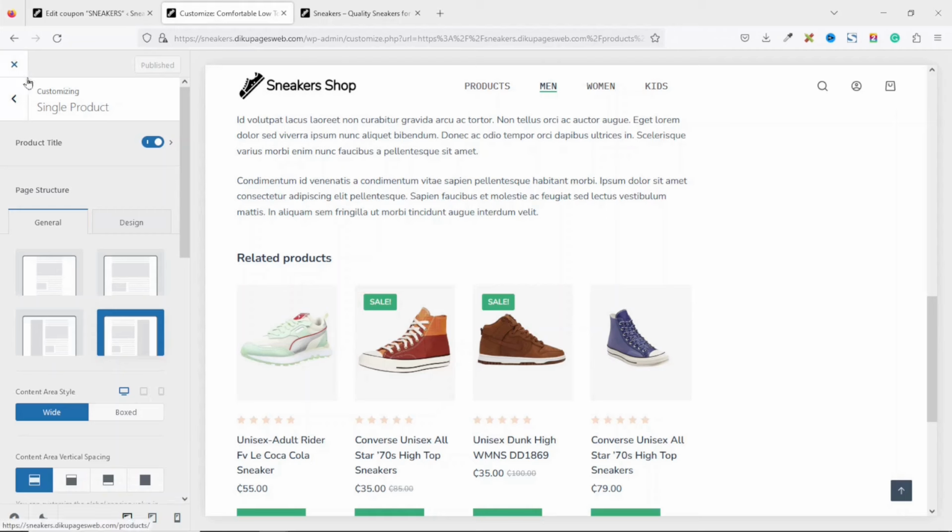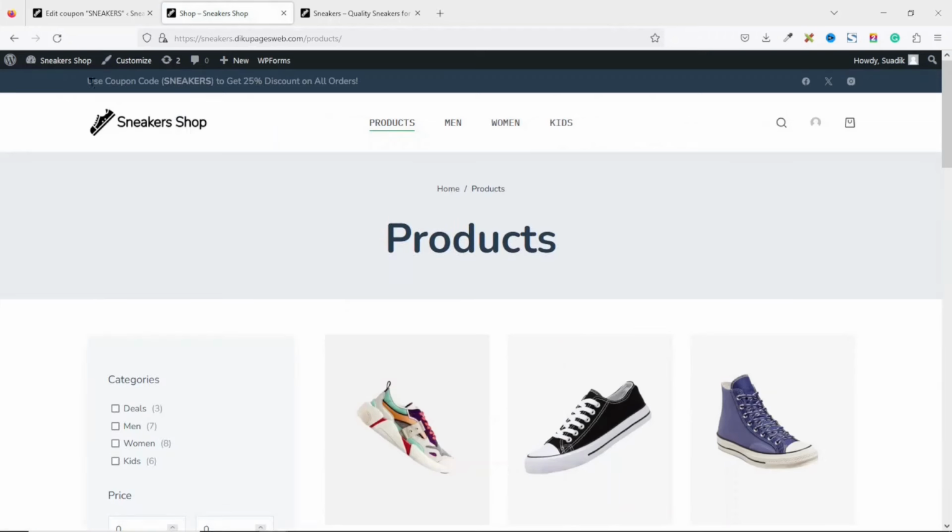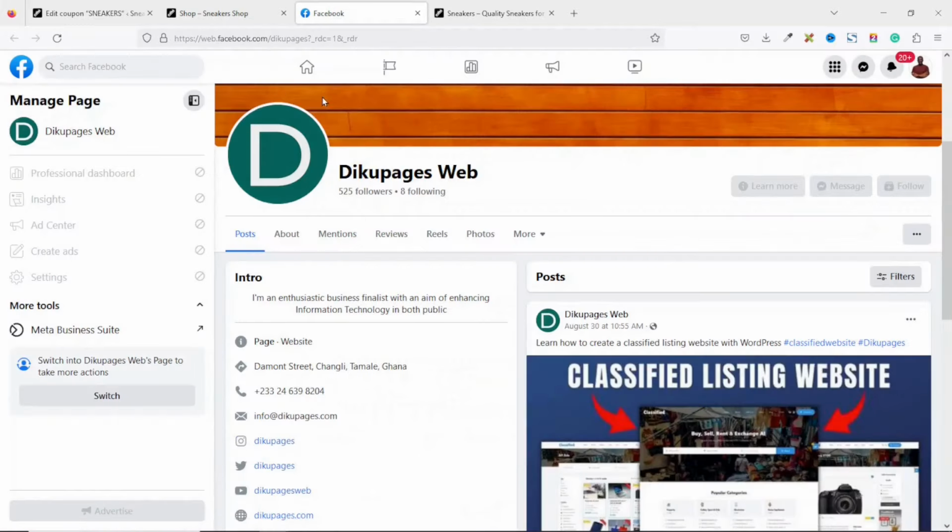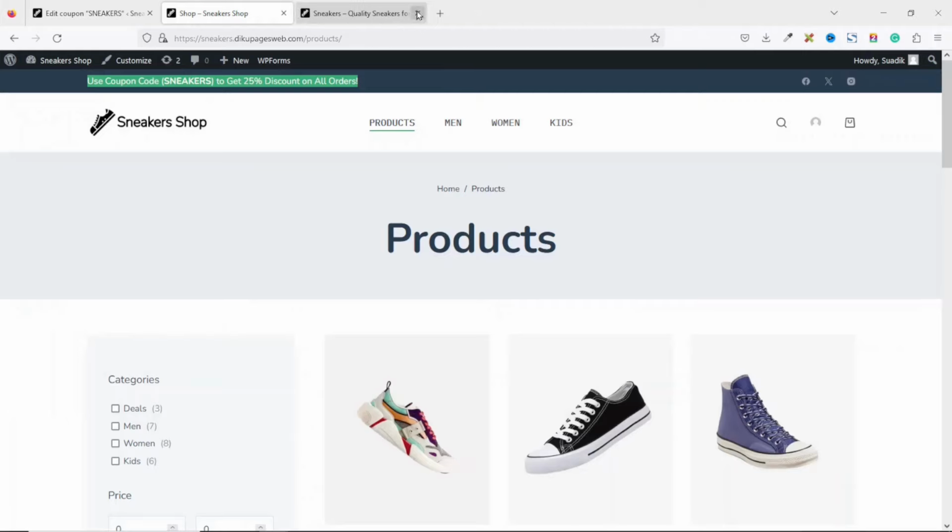I exit from here to go to the front end of my website. So we have our coupon code being displayed. We also have some social links. Now if I click on Facebook, which will open in a new tab, then it will take me to my Facebook page. I exit from here.